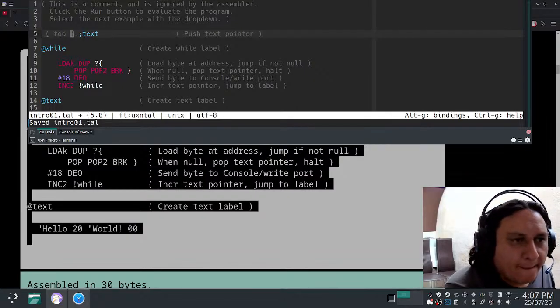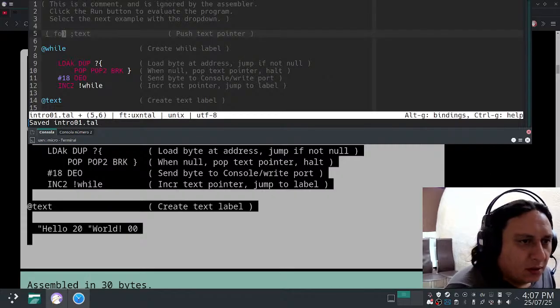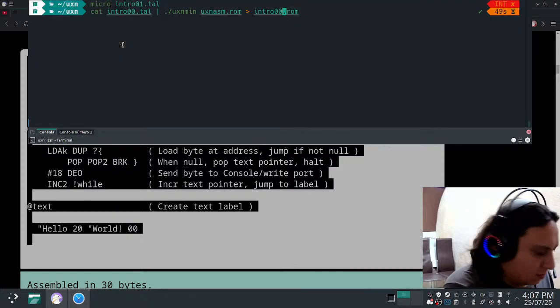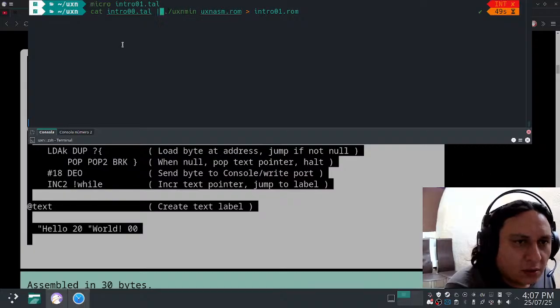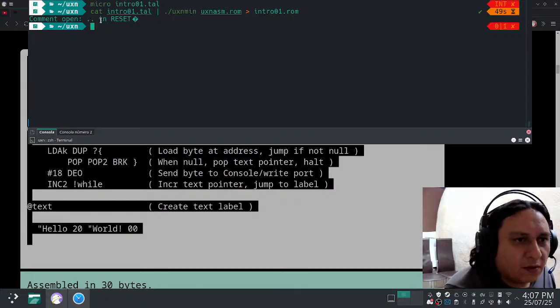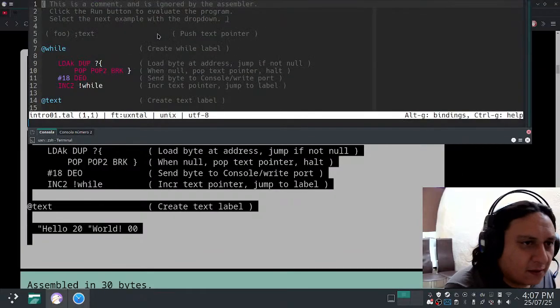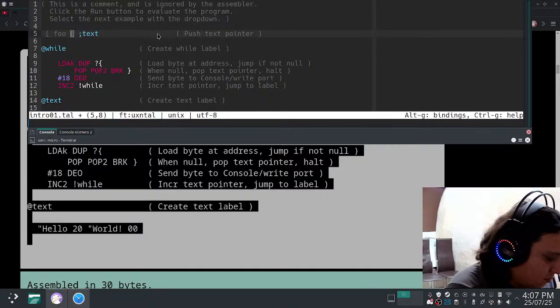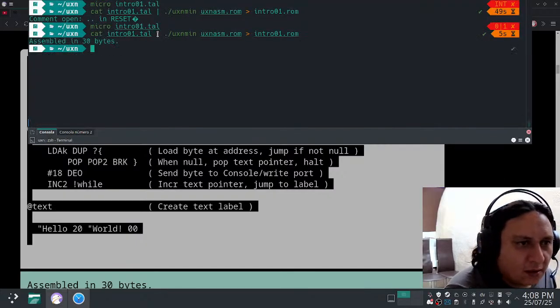Okay. So, for example, if I do this and I try to assemble this file, so this is intro 1 and intro 1. It says comment open, something wrong at reset. Okay, but if I fix that, you can see that now it works.